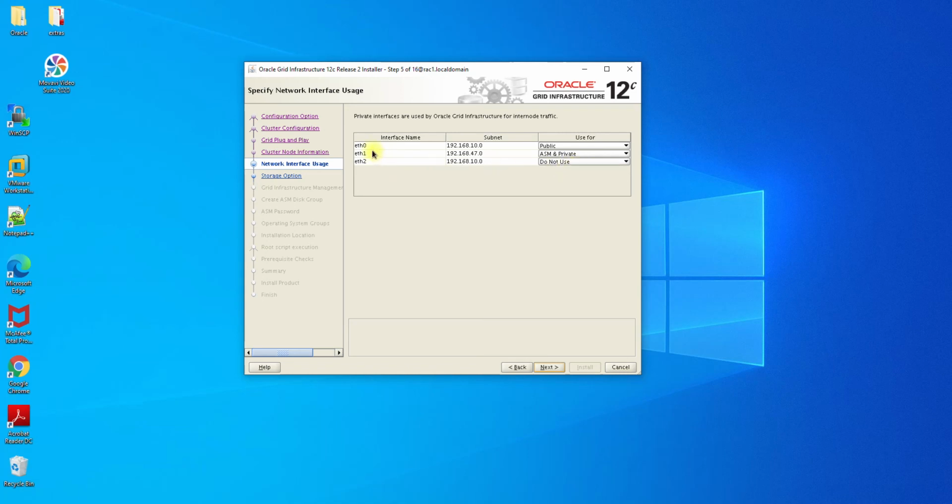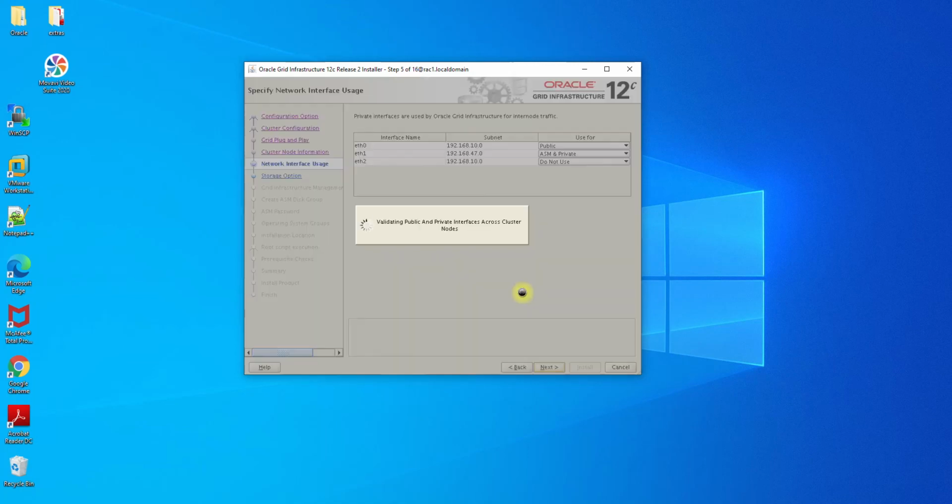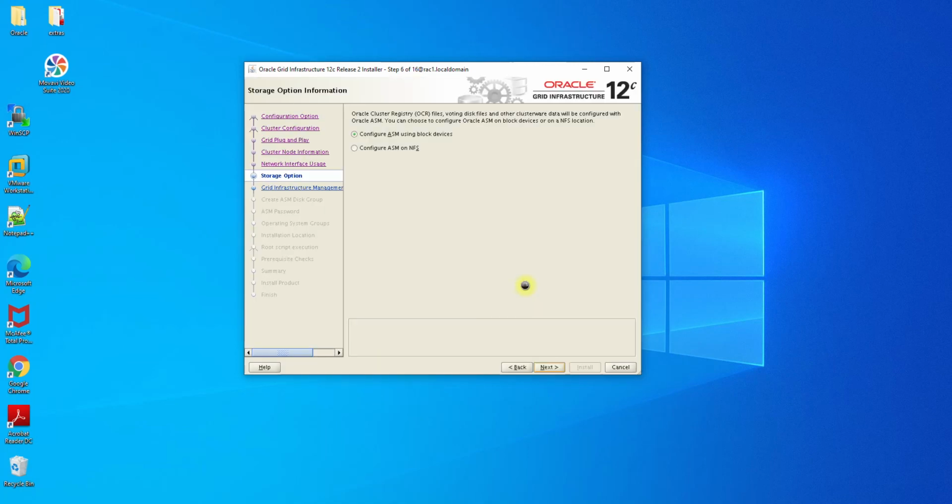So in this current screen, it's actually identifying which one is the public, which one is the ASM and private interconnect, and which one is not used. So yeah, it's identifying that ETH2 we actually created for the internet usage. ETH0 and 1 is for the Oracle use. It may throw some error, but let's see if it doesn't throw. Okay, it's not throwing the error.